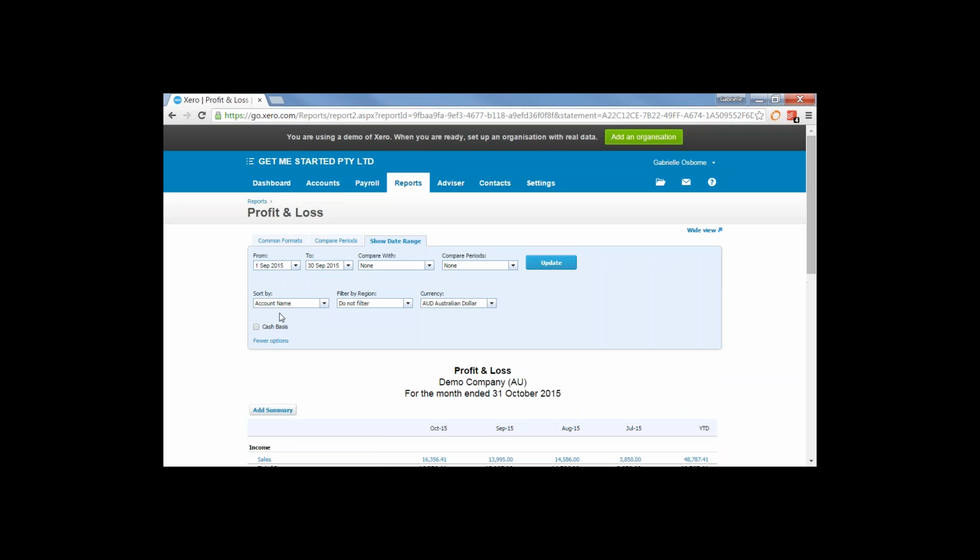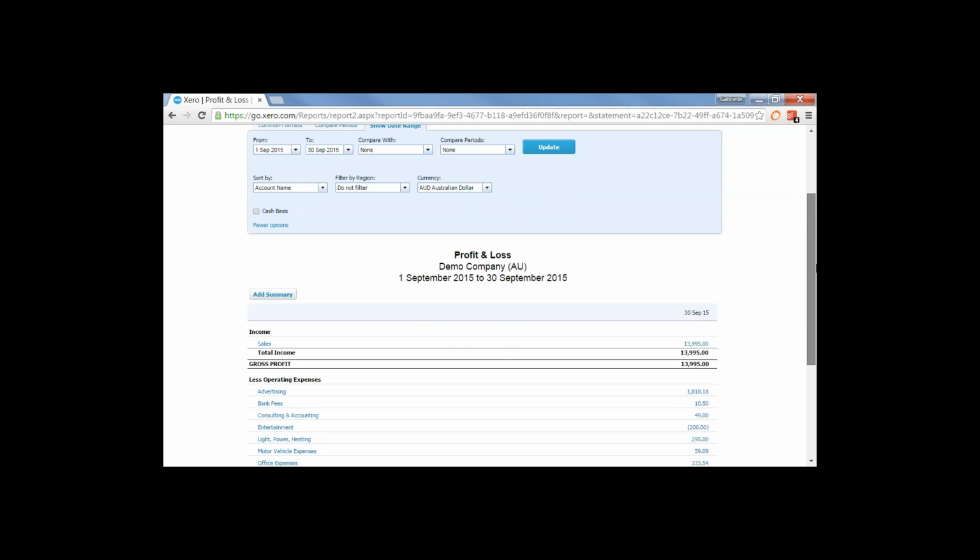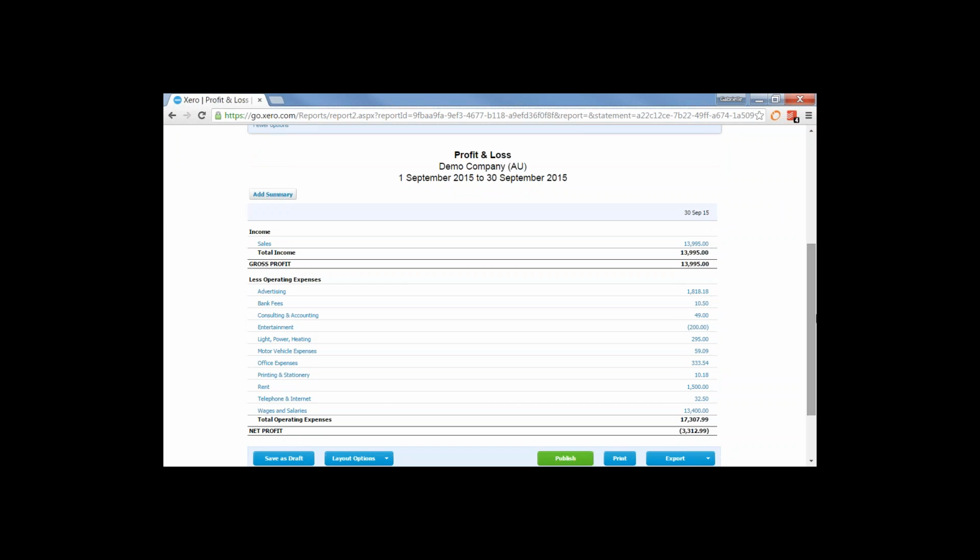There also are some more options here. And this is a good one to remember if you're running a profit and loss to reconcile to BAS, where the GST is registered for a cash basis, that you might need to update that to cash basis, otherwise it will report on accruals. Okay, so there's our profit and loss.